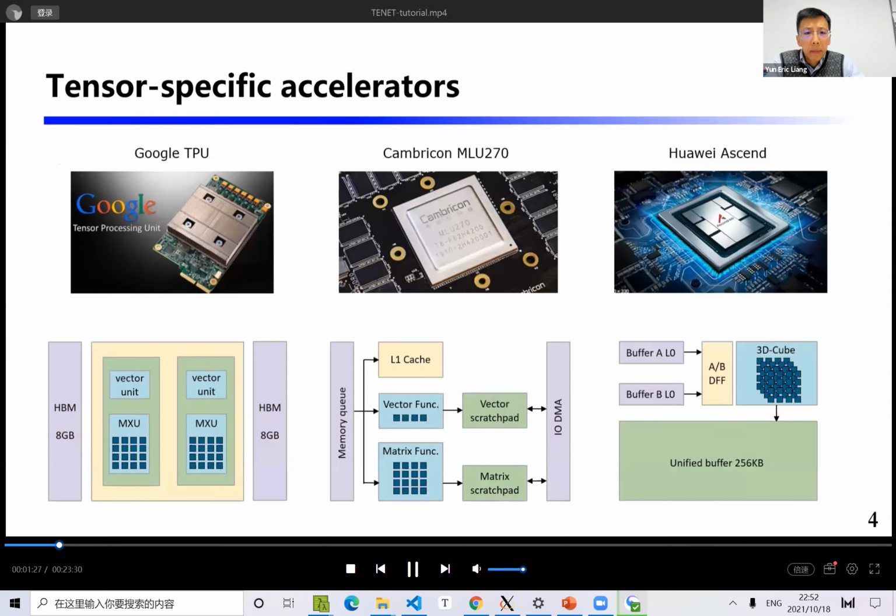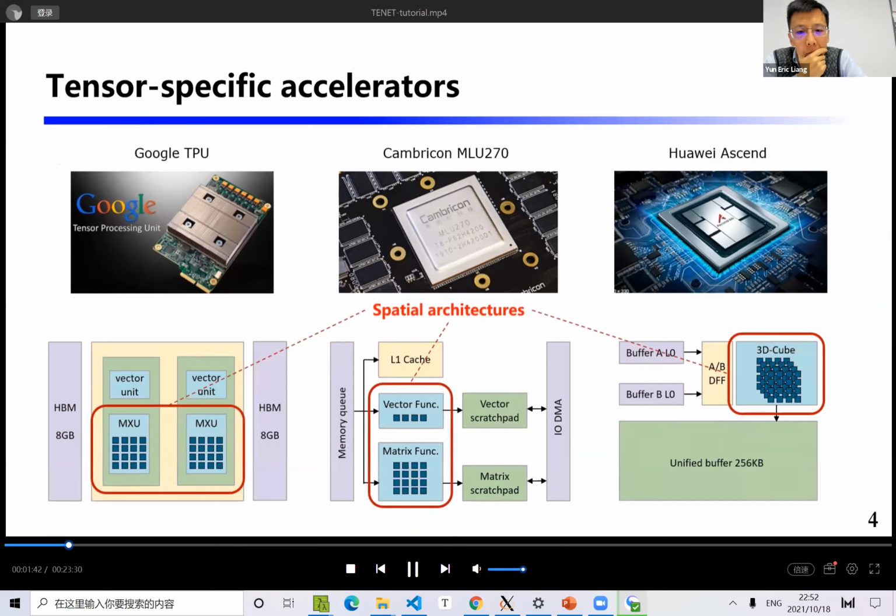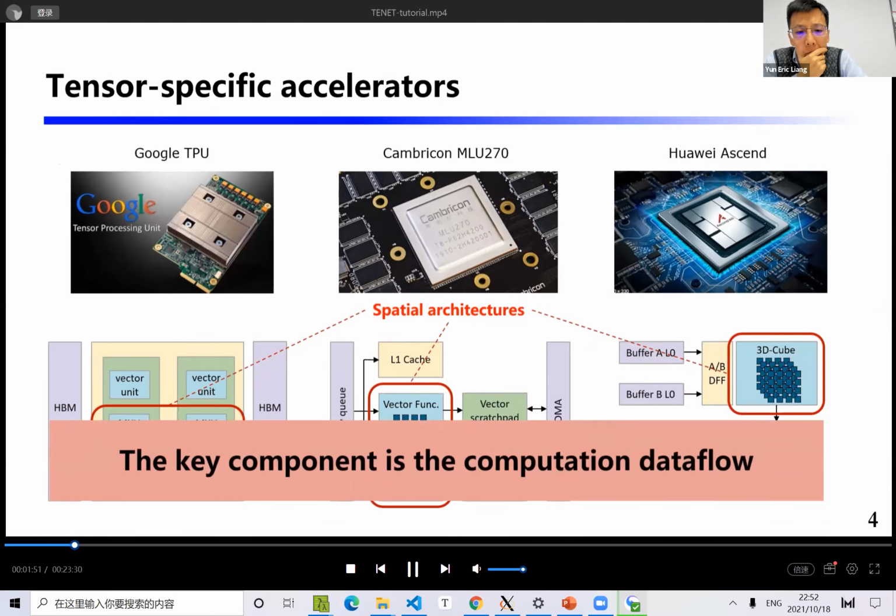Therefore, various tensor accelerators have been proposed in both academia and industry. Here I present three well-known accelerators: Google TPU, Tanit chip, and the Huawei Ascend chip. They all apply spatial architectures, which include a large PE array for parallel computation. The main component of spatial architectures is the hardware data flow that determines how the accelerator processes a computation.